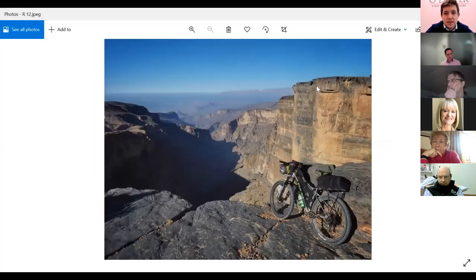So, other pretty exciting places I've been to. Has this changed again? Yep. Image changed? Yeah, bike and cliffhanger. And like the Grand Canyon. Cliffhanger. Yeah, which is actually not. This was in Oman.